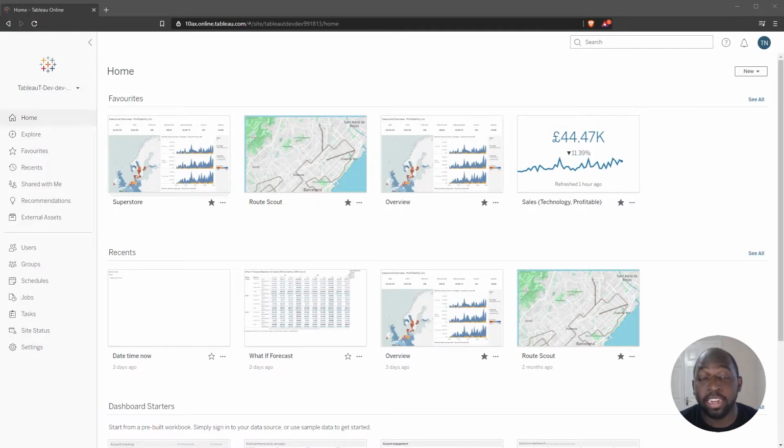Hey, it's Tim here. And in 2020.3, Tableau continues to improve the capabilities in Ask Data. In this version, they've added the ability to add colloquial suggestions to the Ask Data interface. Let's hop into Tableau and I'll show you how that works.